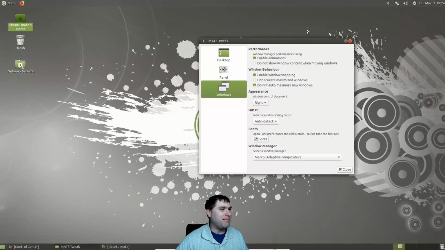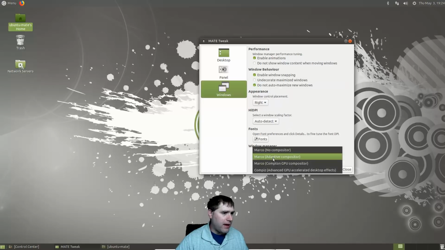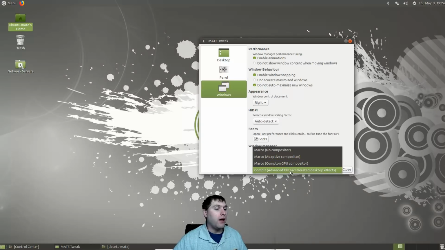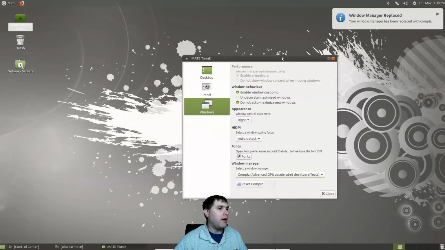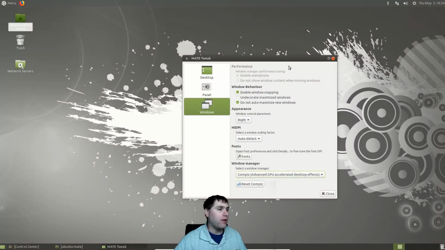All right. So you can enable animations. Also, we have a variety of different window managers pre-installed. So it looks like there's four by default. Marco, no compositor, adaptive. This is one of those things where if you have an application like Total OS today has, a little news ticker, he had to move down to Compiz to make that work. Compiz is kind of a fascinating thing. It allows you to do a whole lot more crazy effects and things.